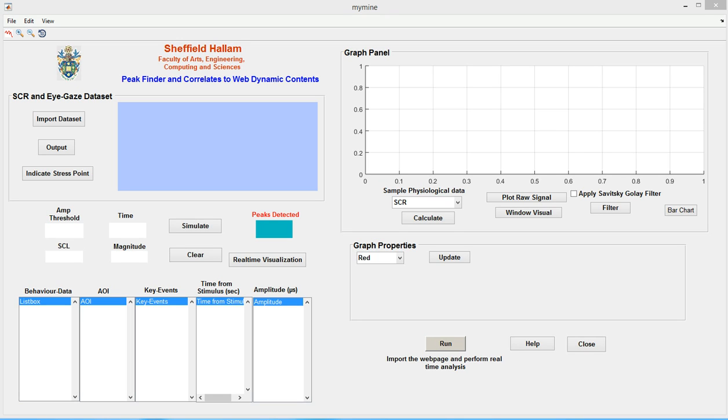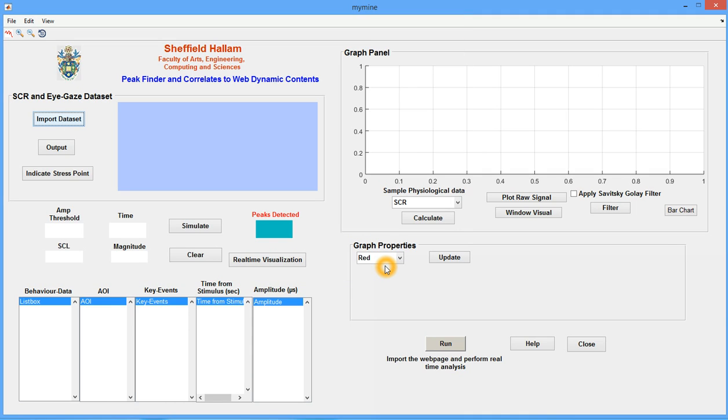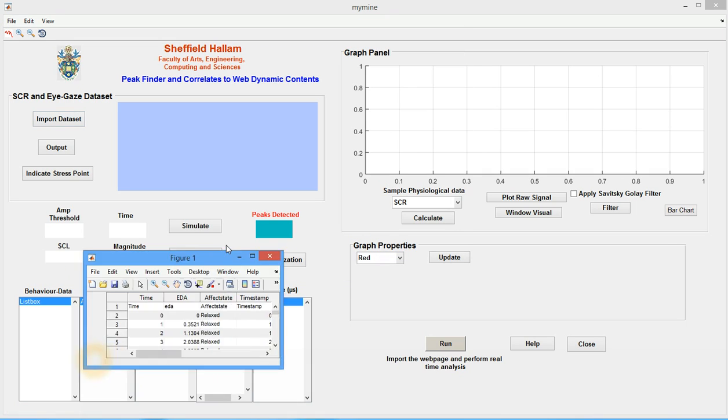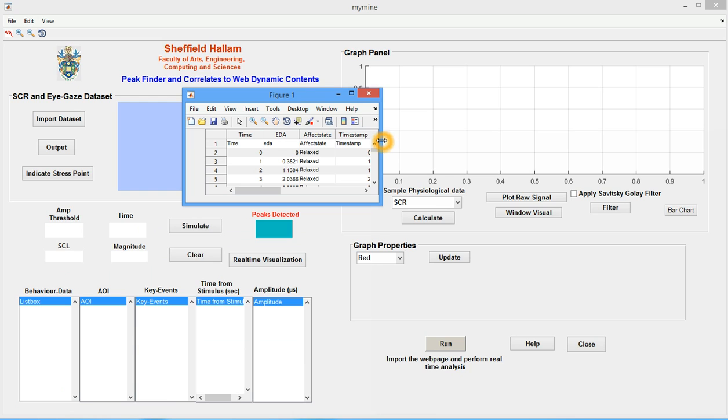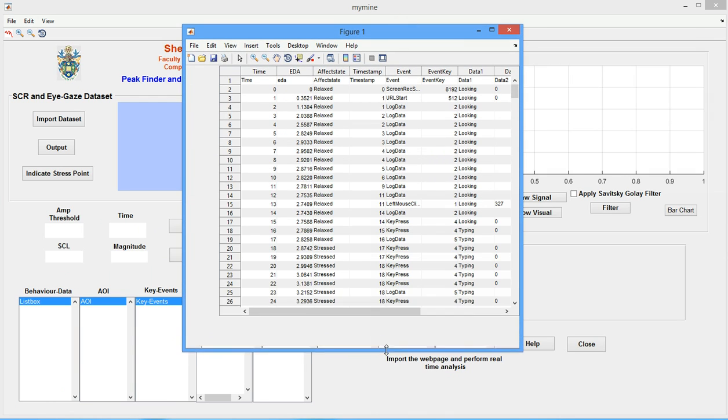This model imports data sets that consist of both physiological data and eye movement data from an eye tracker to detect the physiological associations and correlates to web contents and events. We can import a data set from a directory into the model and into a table that consists of the parameters of the physiological measures and eye movement data.